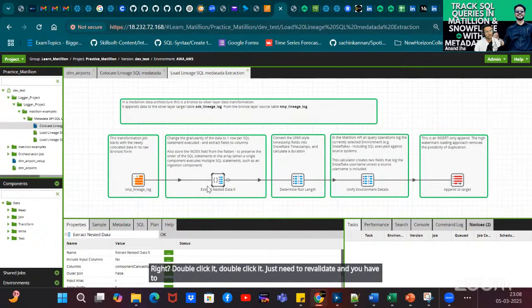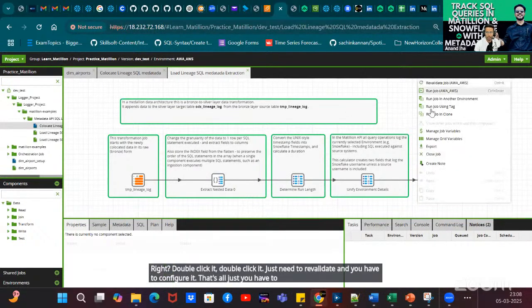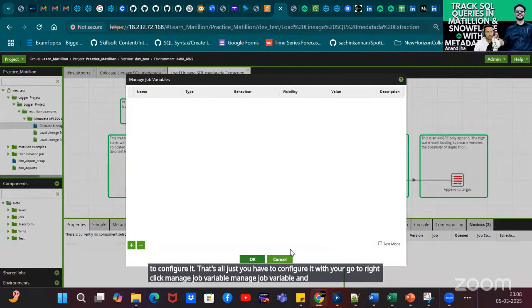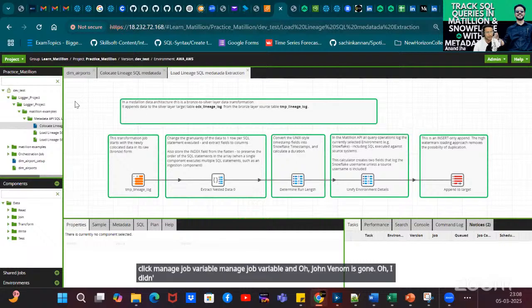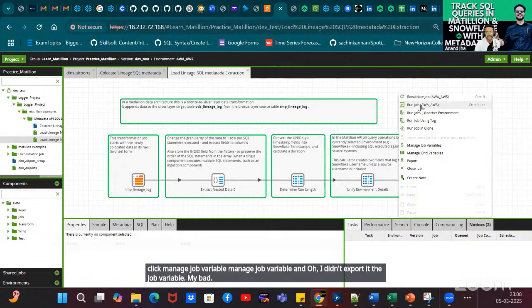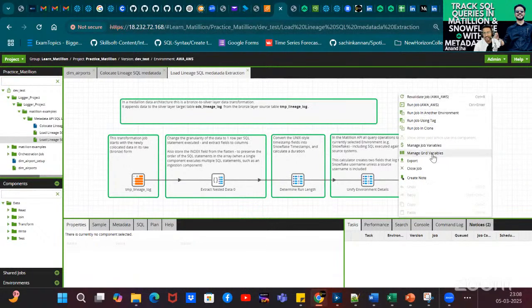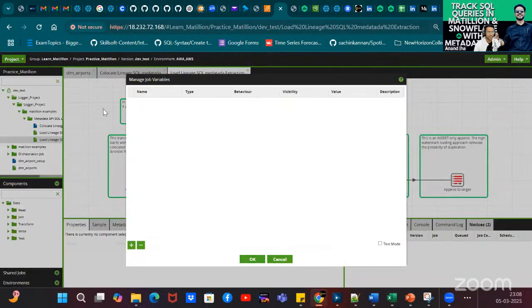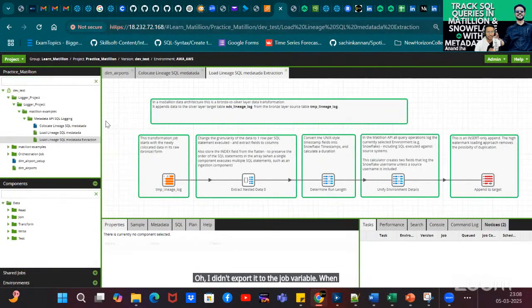That's all. You just have to configure it: right click, manage job variable, and the job variable is gone. Oh, I didn't export the job variable. My bad. When I was exporting it, I forgot to export the job variable.